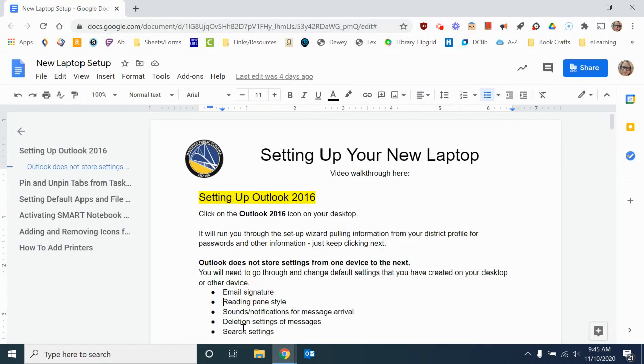Again, I would suggest make sure you set up your Outlook. Check those default apps to make sure those are set correctly. Activate your smart and add printers. Those are probably the top 4 things that you need to do.